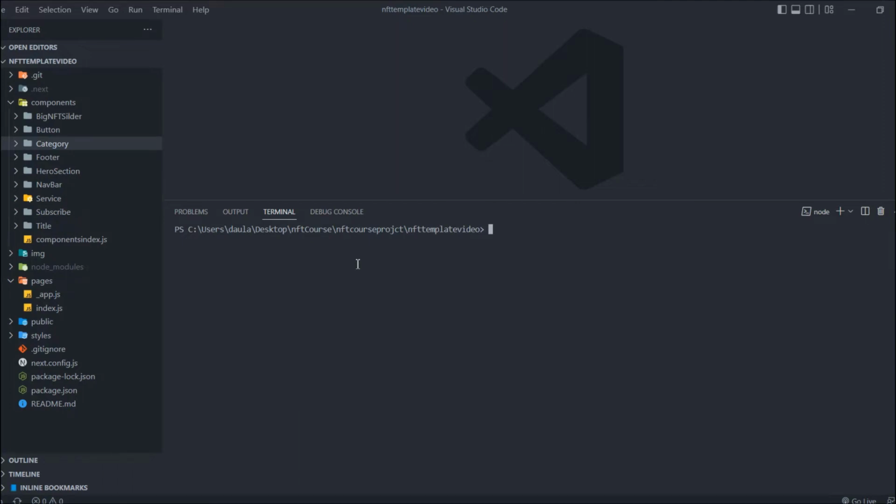In the last video, we had built our category component of our NFT marketplace template. In this video, we're going to build the filter, advanced filter for our marketplace, because this filter is going to be available in all the 16 pages.